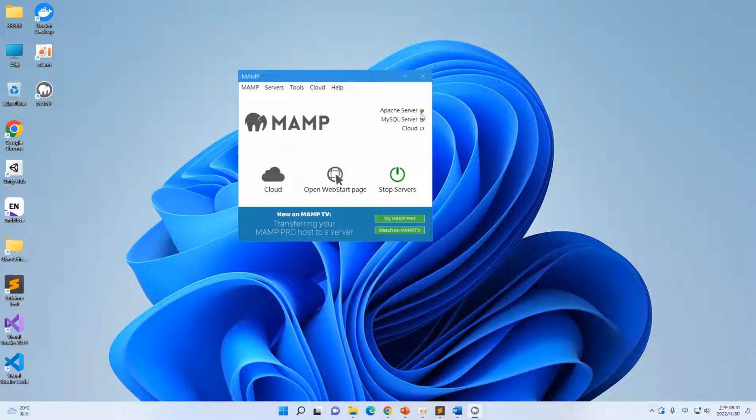If we see the green light, that means our Apache server is running now, and the MySQL server is running now. And the cloud, we don't need to take it. We don't need to notice that, because that's something we need to pay for if we want to use it. That is the other service created by MAMP. But actually, if today you are just a local developer, you just make sure your Apache and MySQL servers are running.